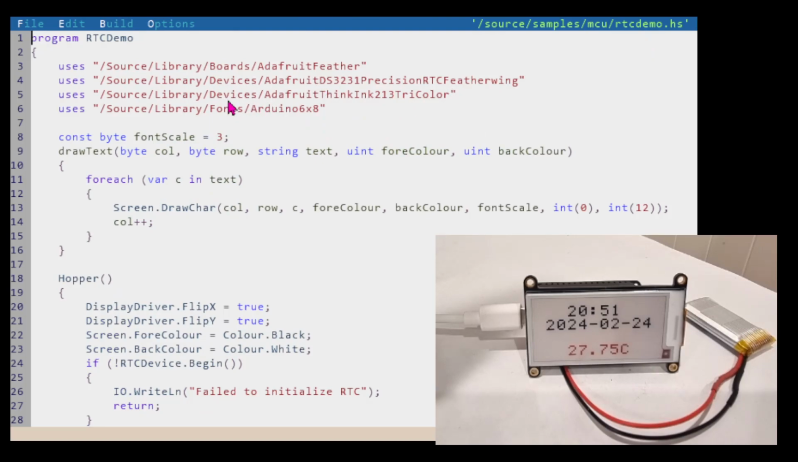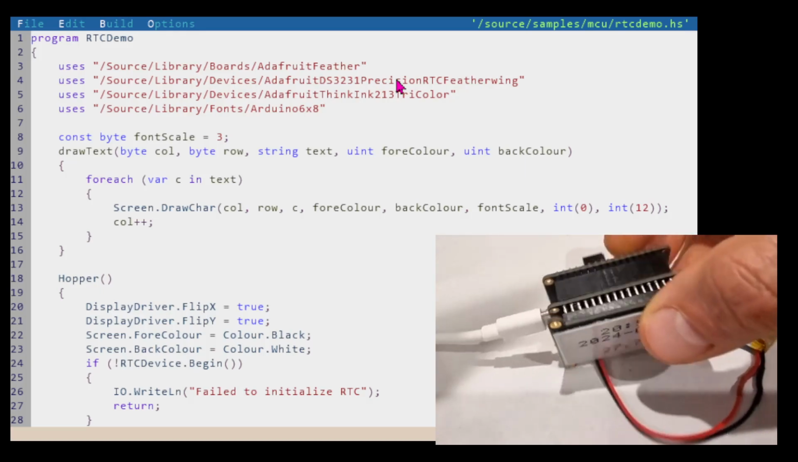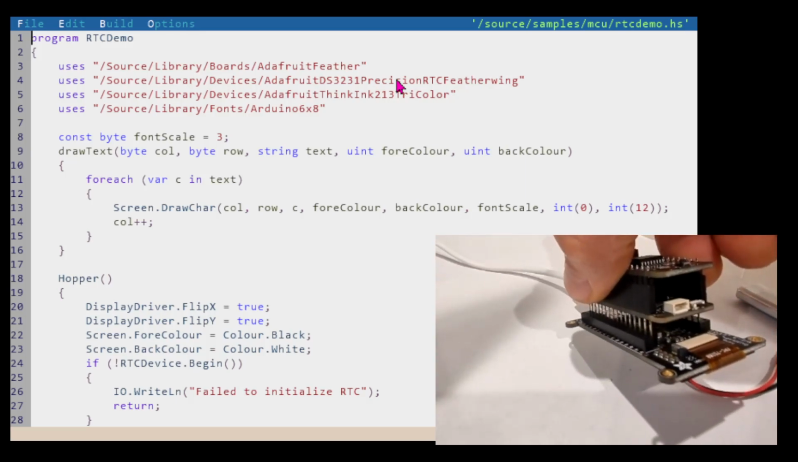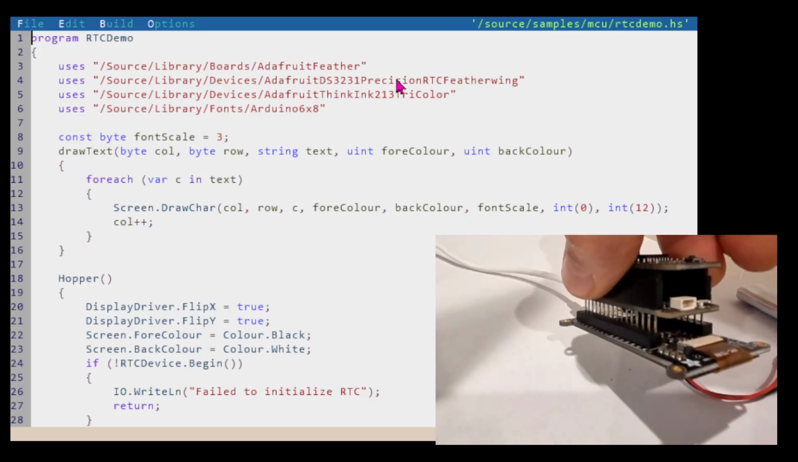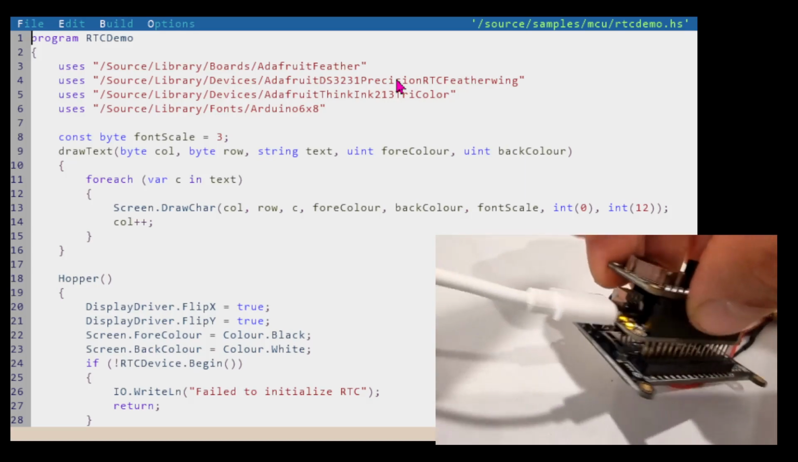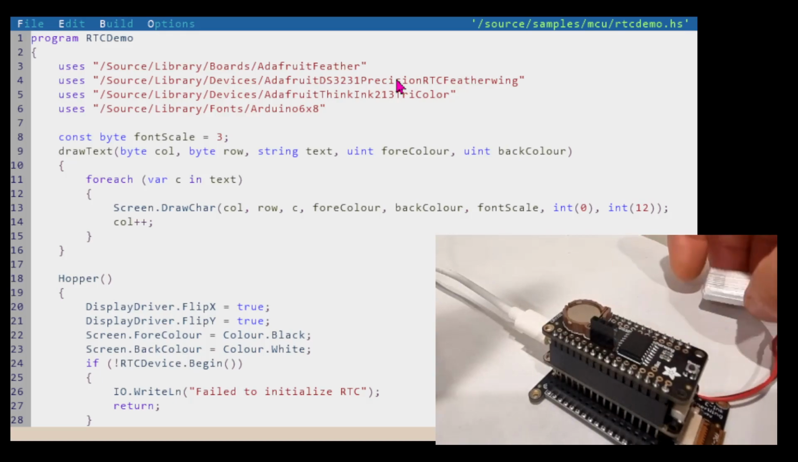Then you include devices. So we're including 2 devices in this demo. We're including a very specific real-time clock, and it's the FeatherWing that's sitting on top of my Adafruit board. So in the middle of that sandwich is the Adafruit Feather RP2040, which is a Pi Pico compatible board. It's got a LiPo battery attached to it.